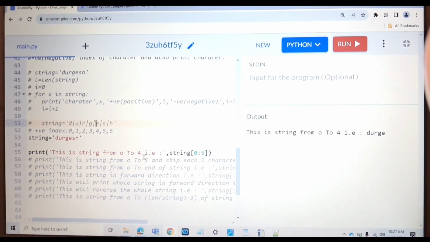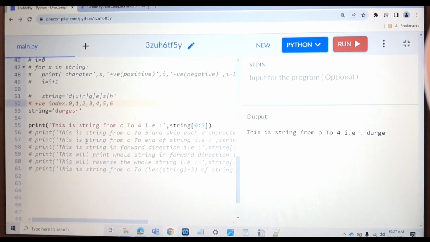DURGE, because we have written 0 to 4. Here we have mentioned 5, so 5 means this one, but it will go up to 4 only. See, DURGE. It's not including 5. Like that, you can access the string with the help of the slice operator.